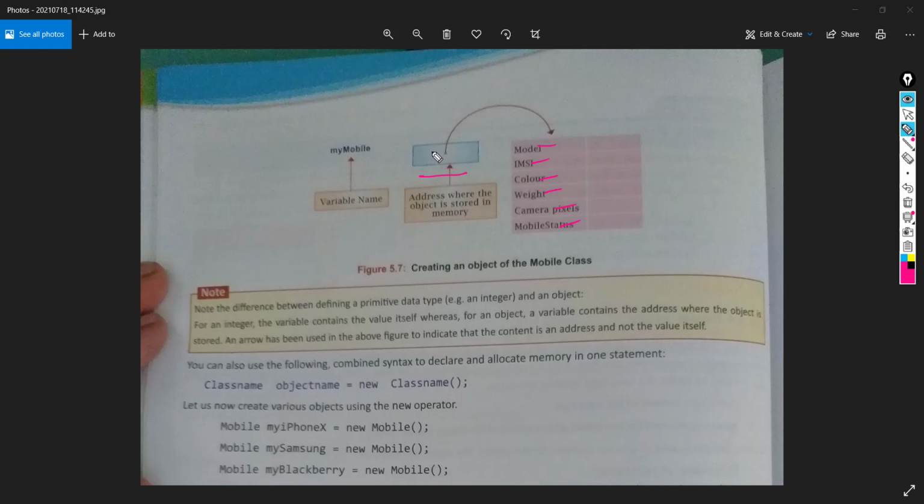The address of this object, suppose 25b, is the address. This address will be copied to the variable of that class type, which is myMobile. So this object we can create using the new operator. And in a single line we are creating a class type variable and also assigning the address of the object to that variable.